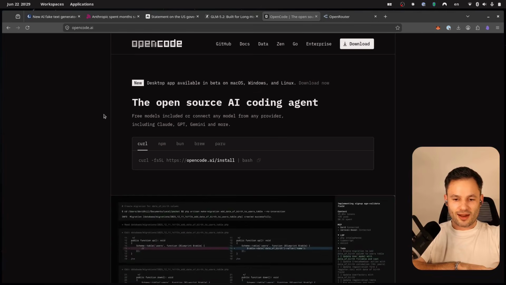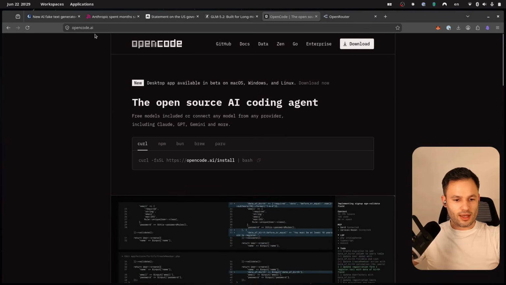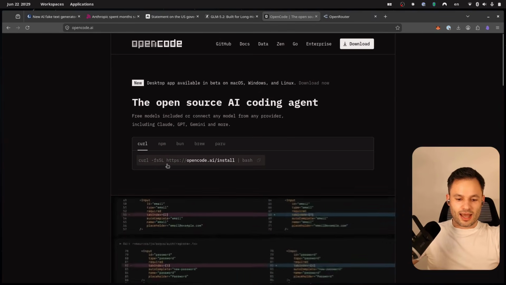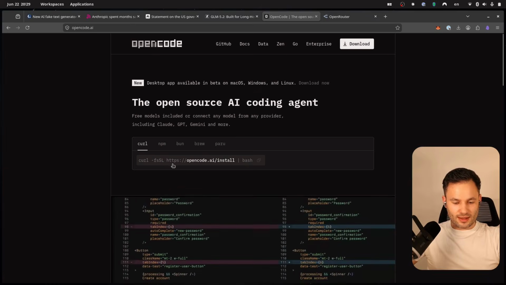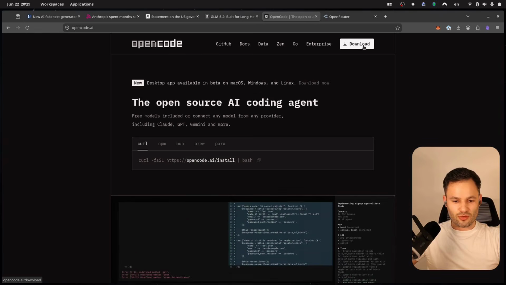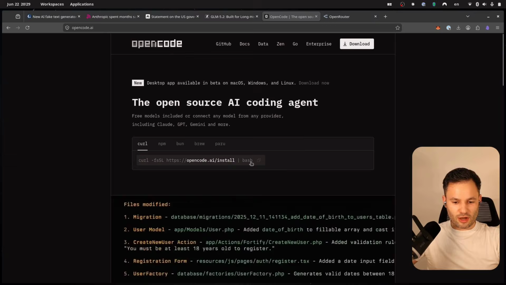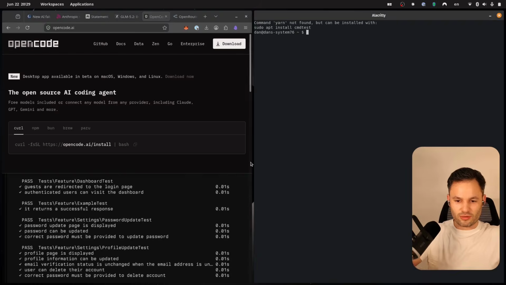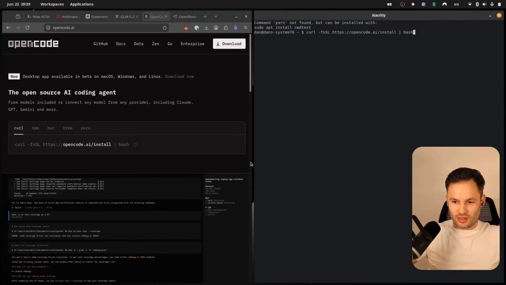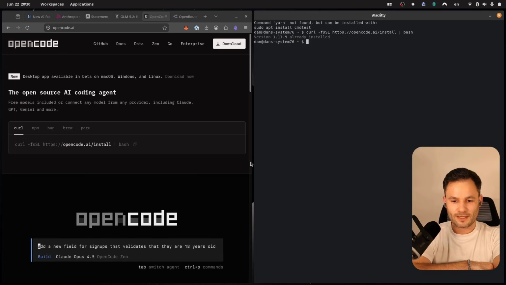To get started with GLM 5.2, download OpenCode at opencode.ai. You can use this curl command in the terminal, or you can also download the desktop app if you want the UI version. You just want to copy that, chuck it in your terminal, and I can just do it here. I think I've already got it installed, but that's how you would do it.